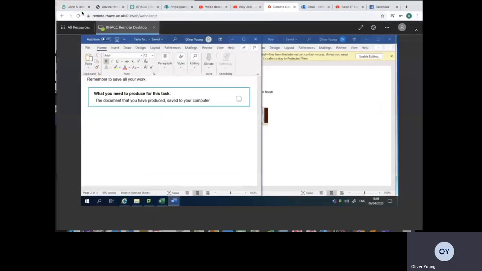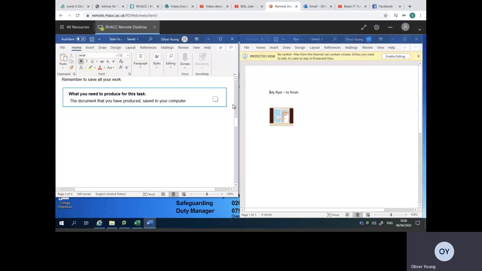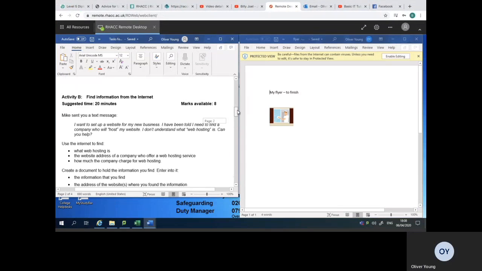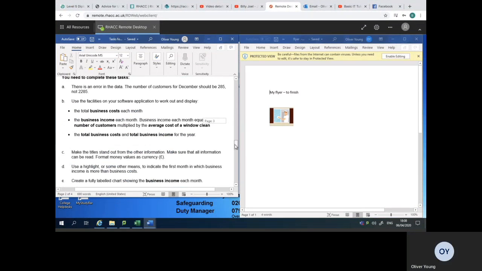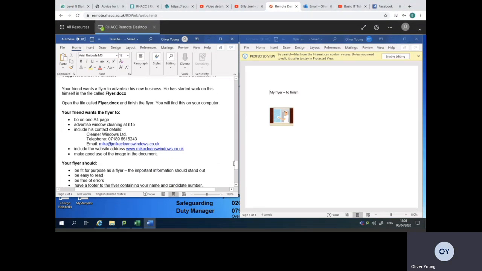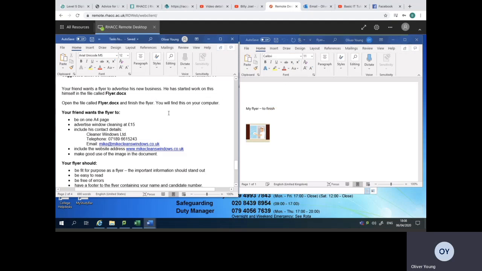Okay, so if you look at the question that we've been given to create a flyer, we'll be given this document file to edit. Firstly we need to enable editing so we can edit it, and apparently we need to create a flyer. And here is all the information that we need to include in the leaflet, in the flyer itself.